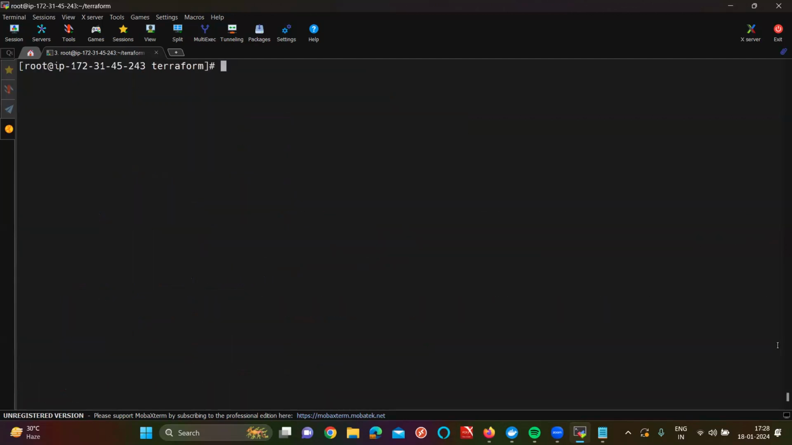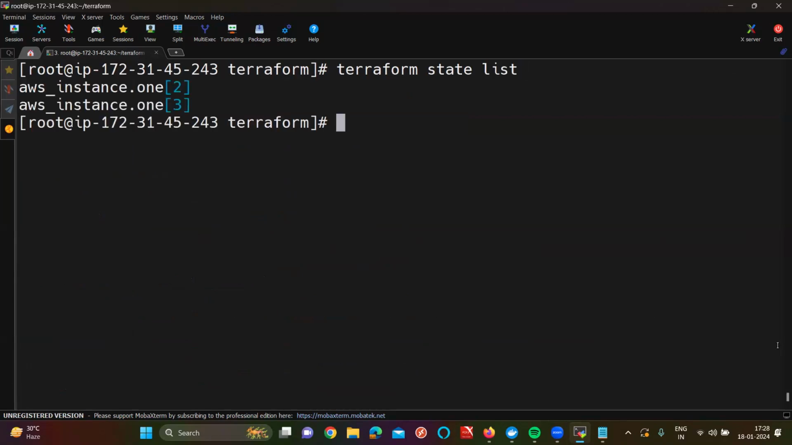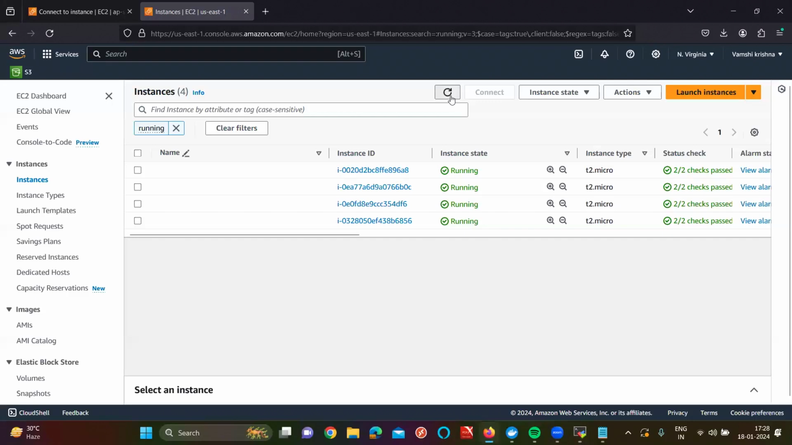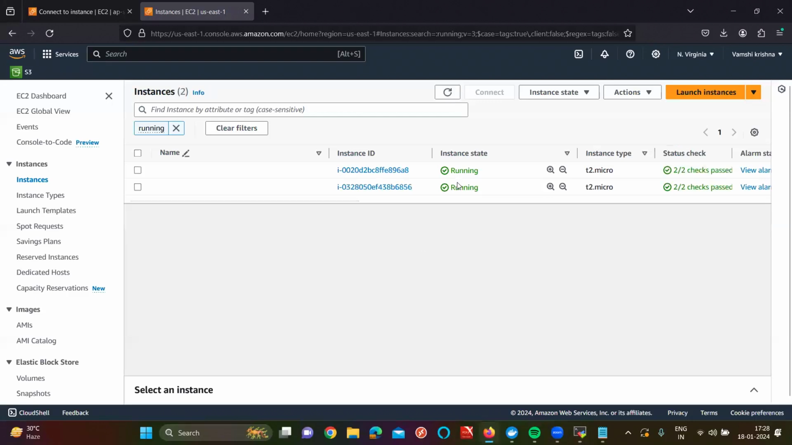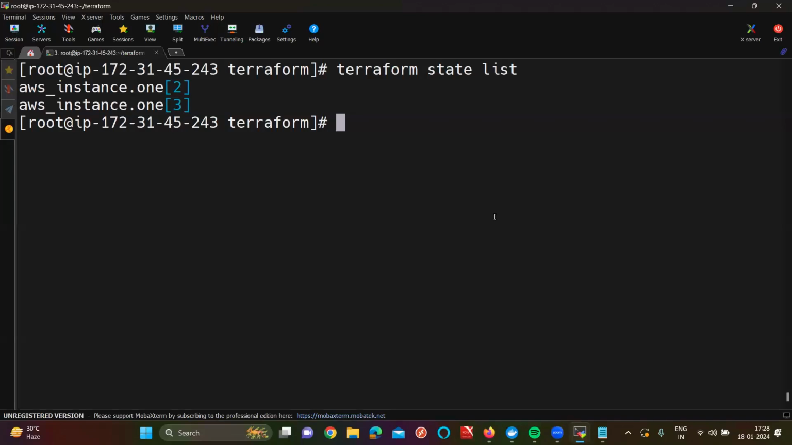Now if we go and see the command terraform state list, previously how many were there? But now, which servers are there now? 3 and 4. Why? Because index number 2 means server number 3, and index number 3 means server number 4. Even if you go and click on refresh, here we will be seeing only 2 servers. Correct or not, sir?